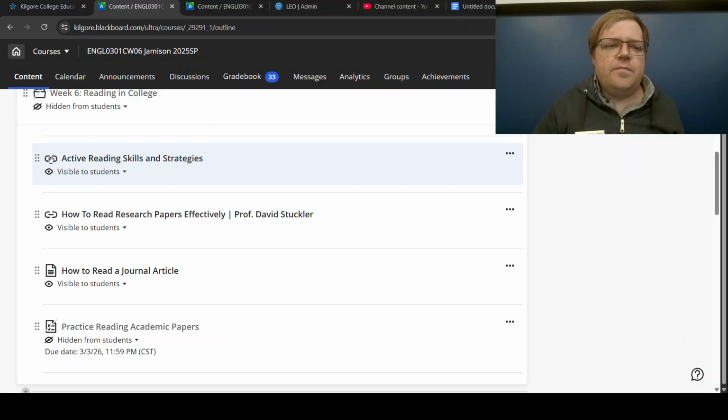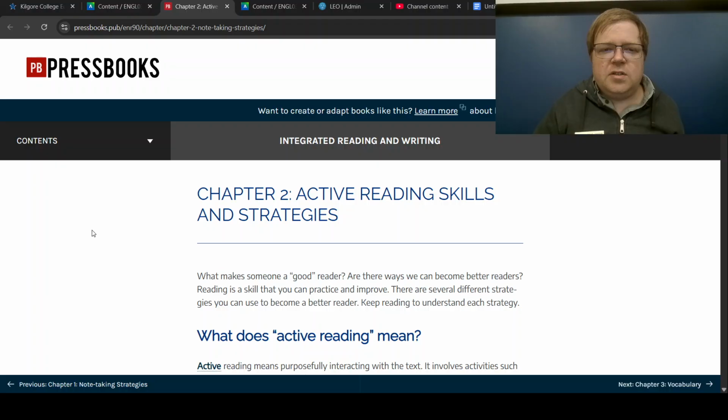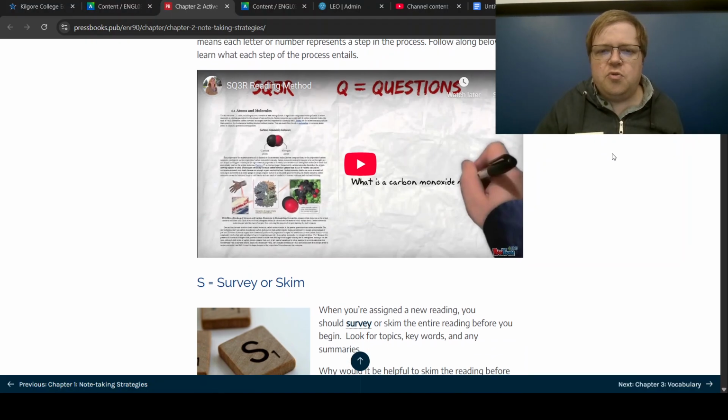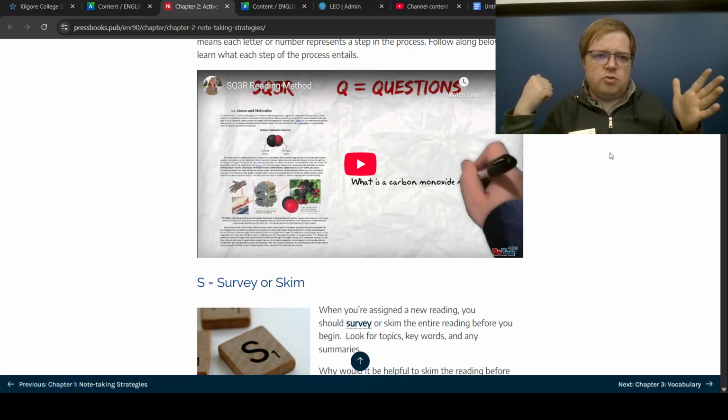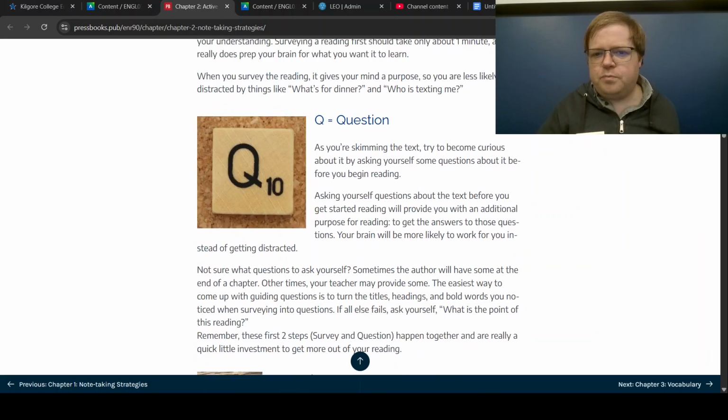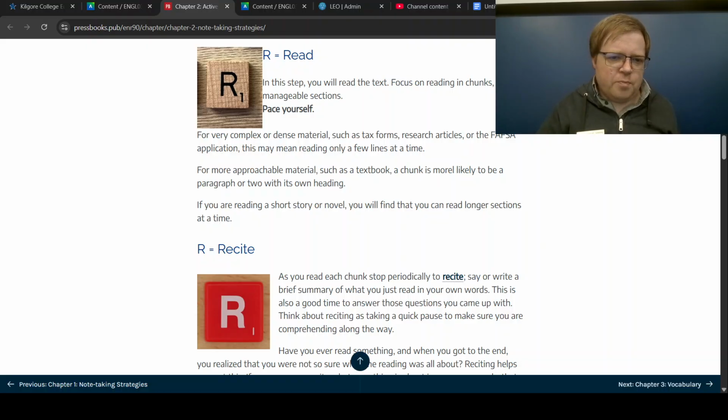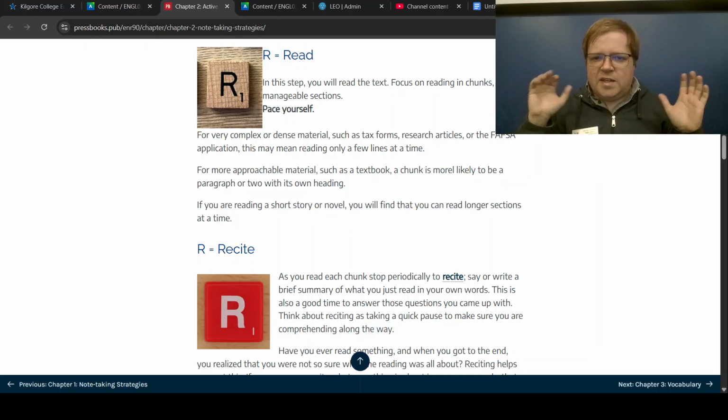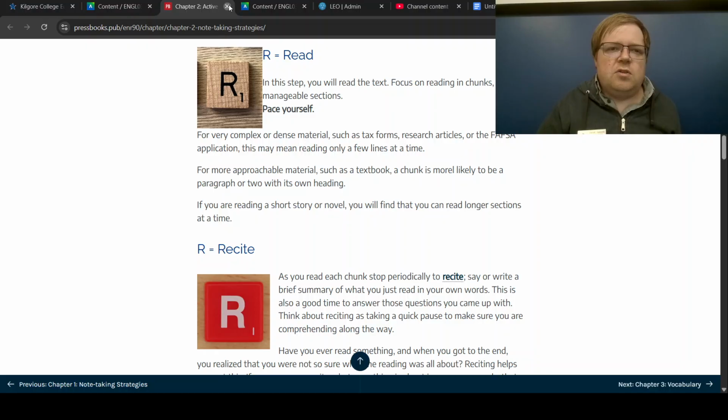This first link here, Active Reading Skills and Strategies, is one of the chapters from our Pressbooks book. And this will show you some basic ideas about how to read over the chapters and things like that you're getting in your different classes, how to retain information, how to take notes about it, how to make sure that you are being effective when you're reading, because all of us have had the experience of reading a whole chapter and not retaining any of the information from it. That is what this is trying to teach you not to do. So first of all, read through that.